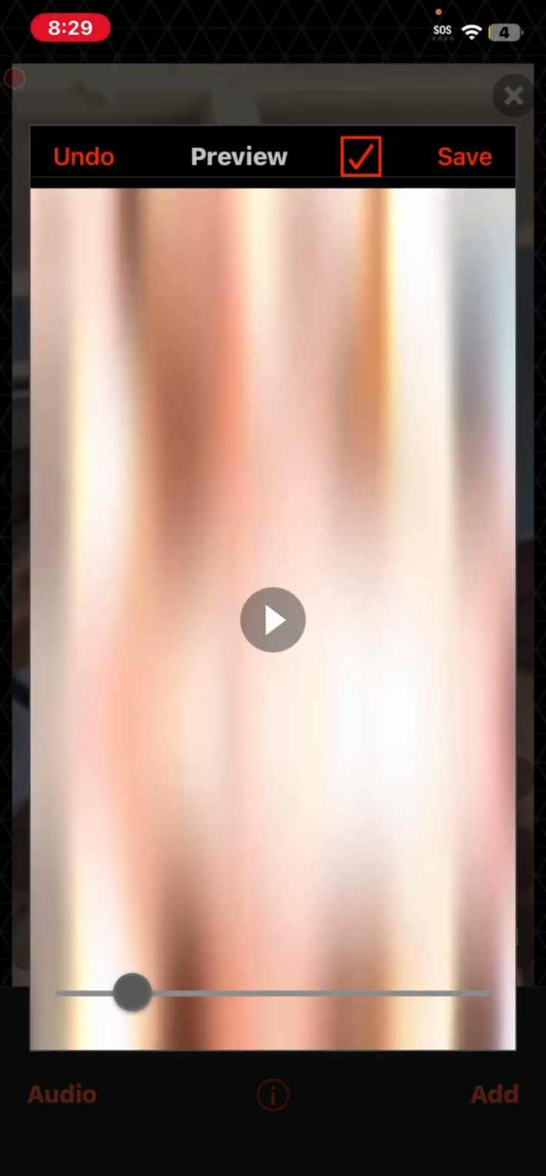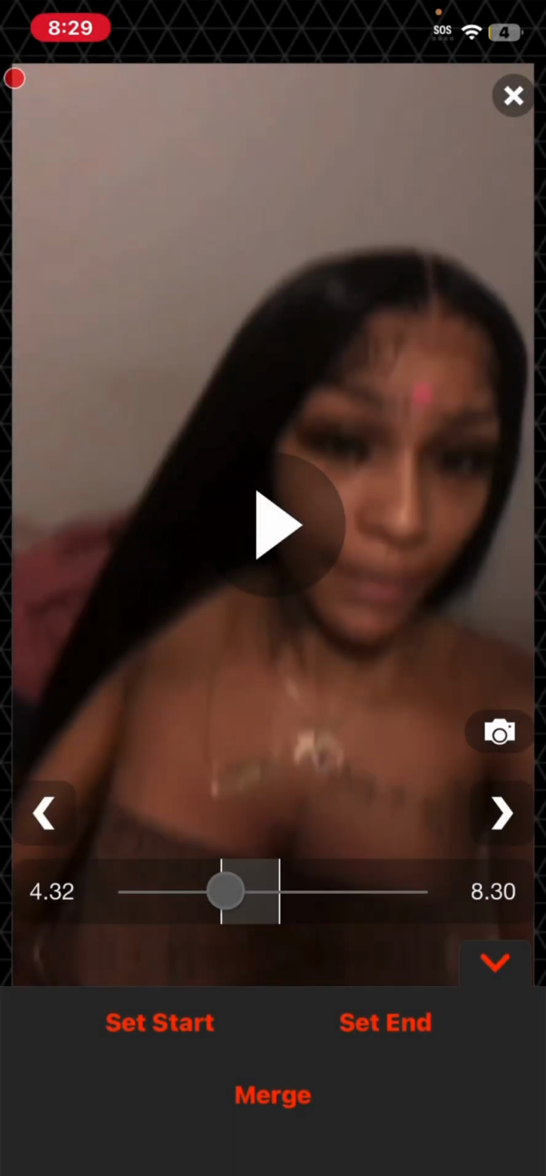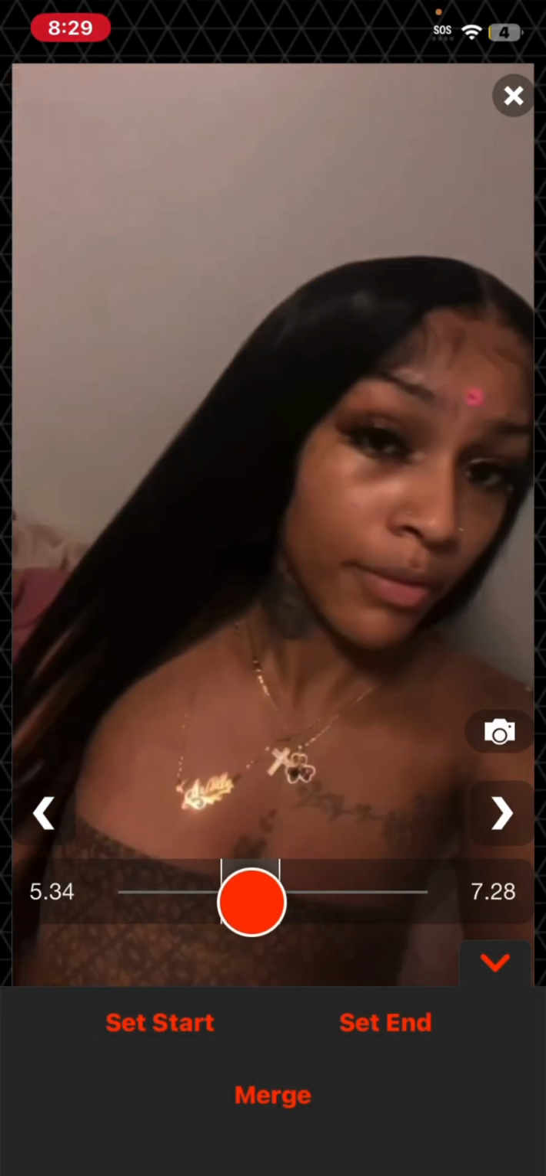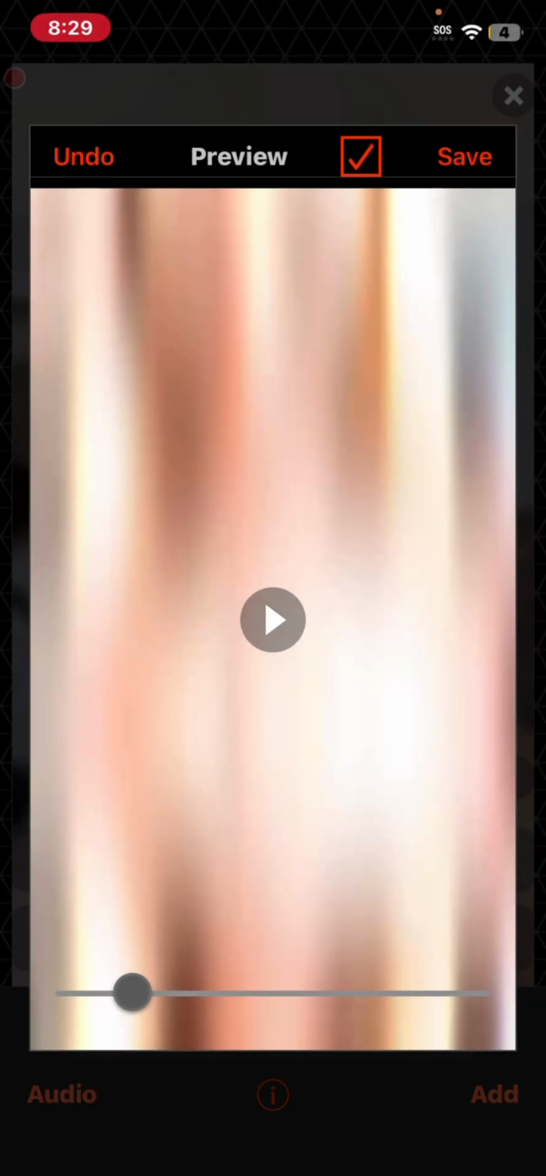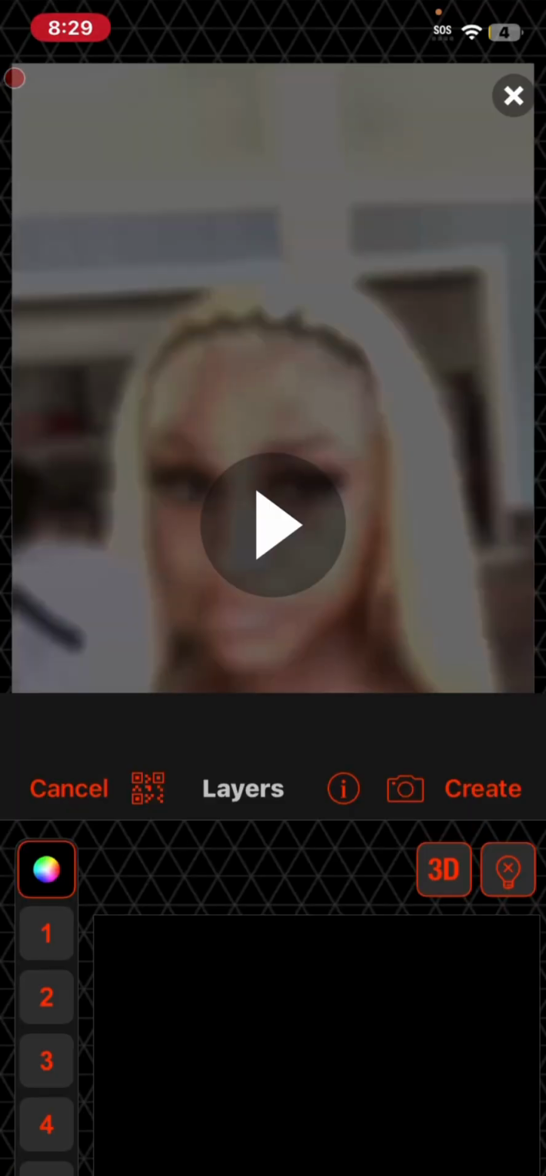So now we're gonna merge both of these together. Oh, I did that really quickly, sorry. Press edit, merge scenes. The second section is gonna be the end, so press set end, and the first section is gonna be the first part, so press set start. And then press merge. Okay, save, new, multi-layer.